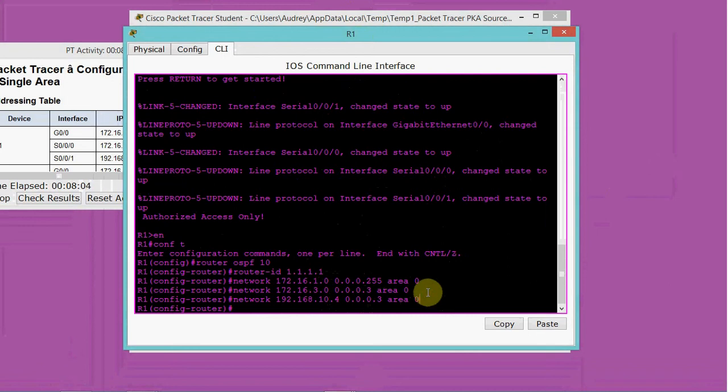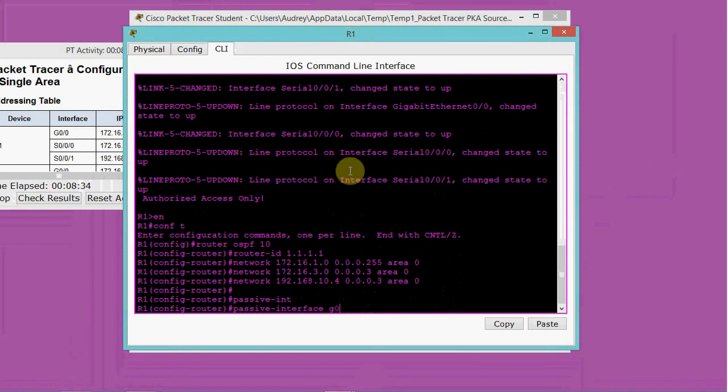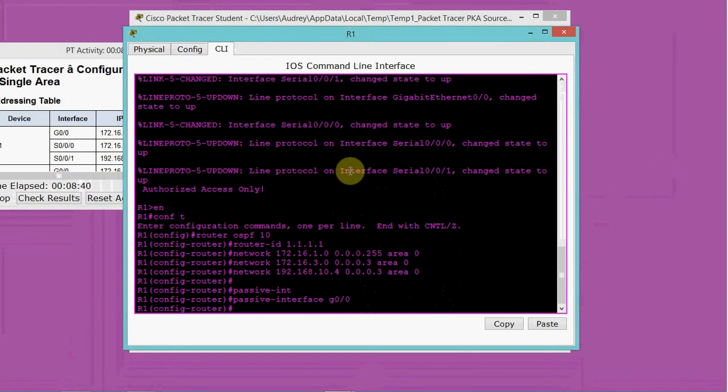We have assigned these three interfaces to router 1. What we want to do now is set up a passive interface for the gigabit 0/0. So let's go passive. Interface gigabit 0/0. Okay, and we want to save this configuration, so we do copy run start.